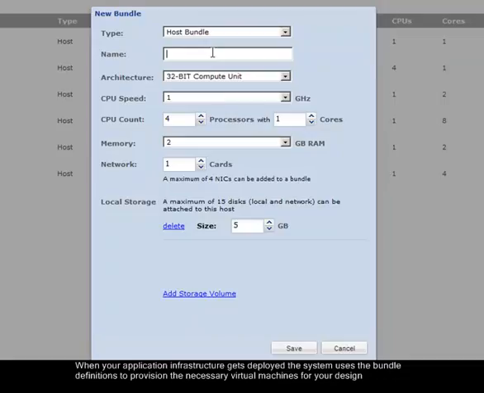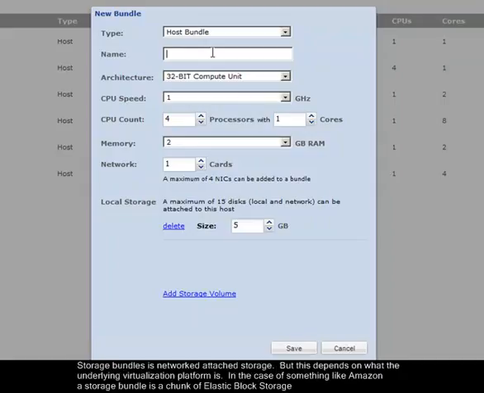The second type of bundle is a storage bundle. A storage bundle is most analogous to a network storage. You might create a storage bundle of 50 gigs or 100 gigs, depending on your needs.